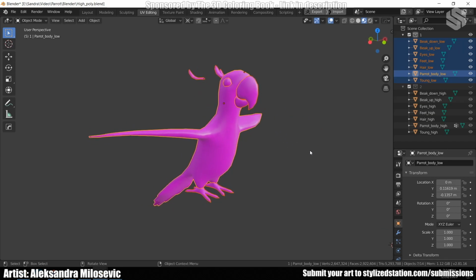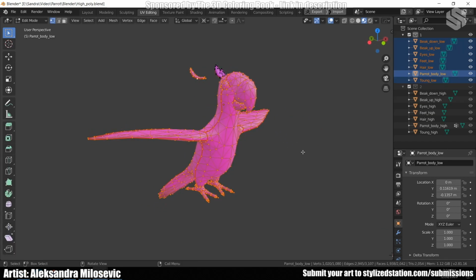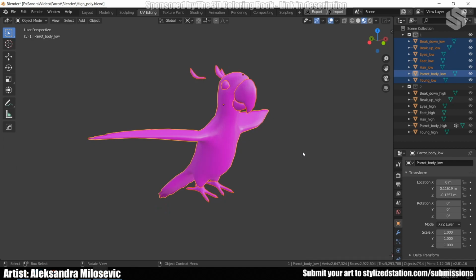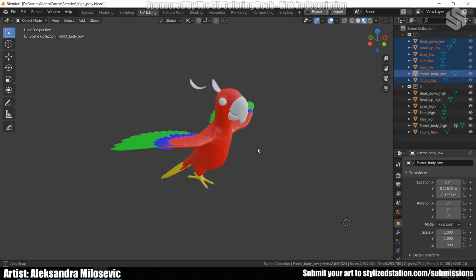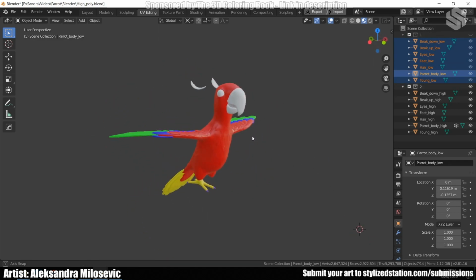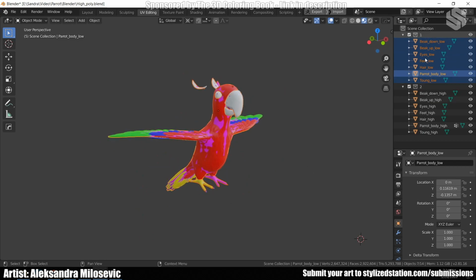I triangulated the entire model before exporting it for baking. As with the backpack, I had to make sure that all of the parts of high poly have the same name as low poly. Again, I added materials with different colors to the high poly for creating the ID map. Once I checked and made sure everything is properly placed, I exported high and low poly separately. Parrot was ready for baking.